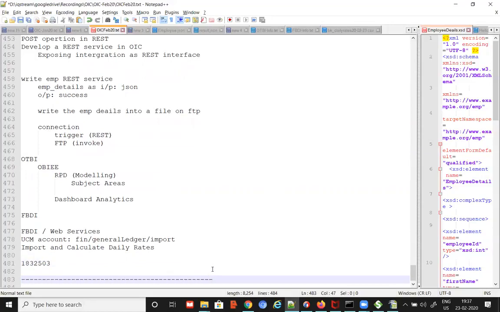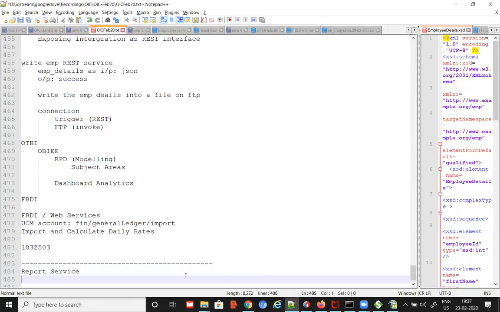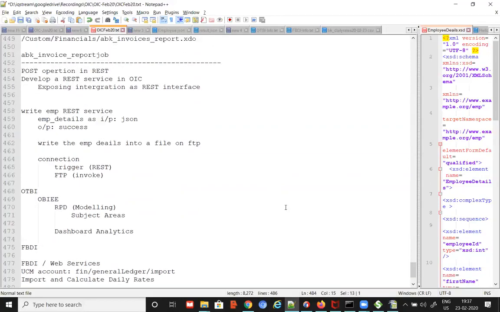So let us try to create one small integration now. Before going to FBDI, let us work with report service. What report service do I want to do? Using report service, I would like to download the report that I created yesterday.